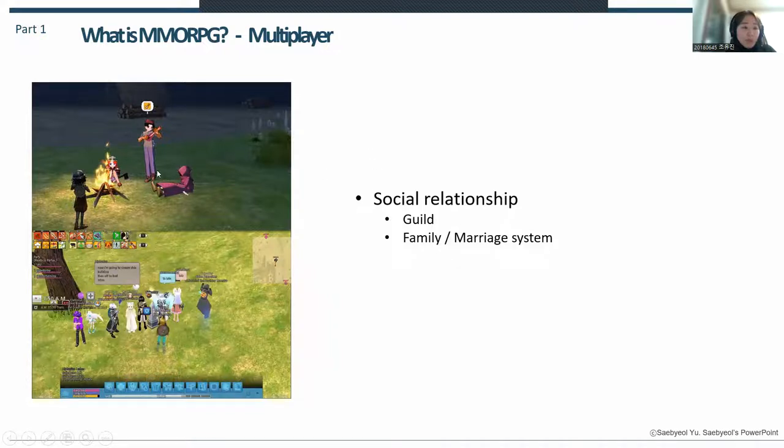Second, MMORPG supports social relationships of players systematically. It supports in-game guilds and clan systems. This is actually a guild zone, so the members of the guild come together and talk about their guilds. And often it even provides some family system or marriage system, and also includes some adoption of children of other players. And of course, the child of this adoption is another player who is just role playing the child character.